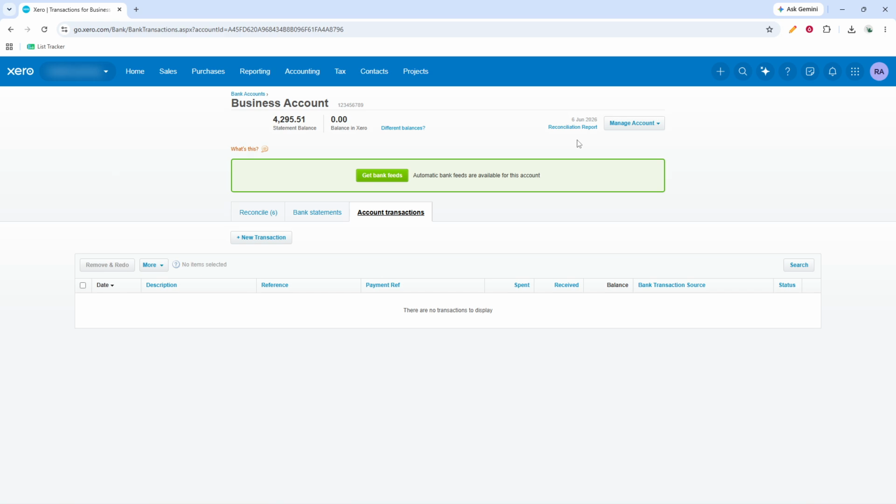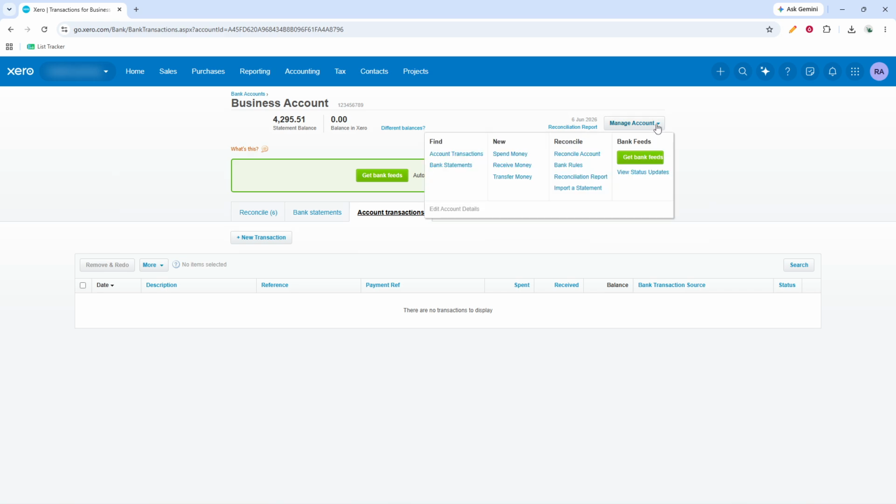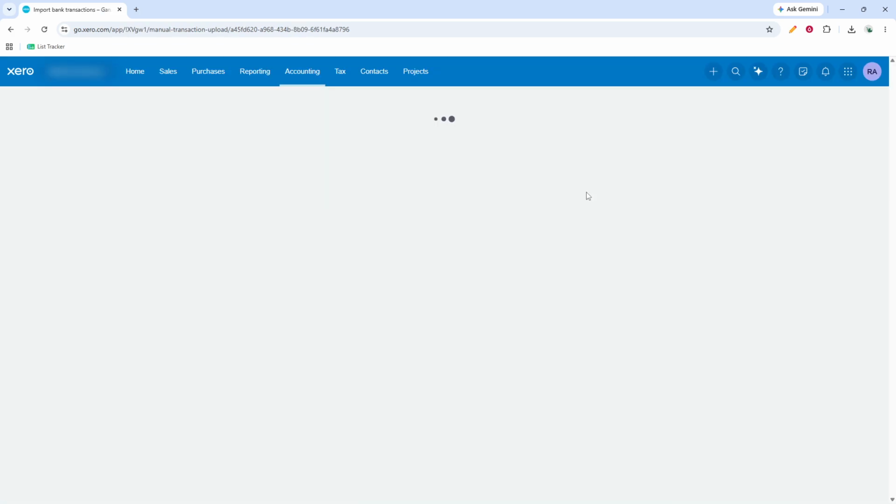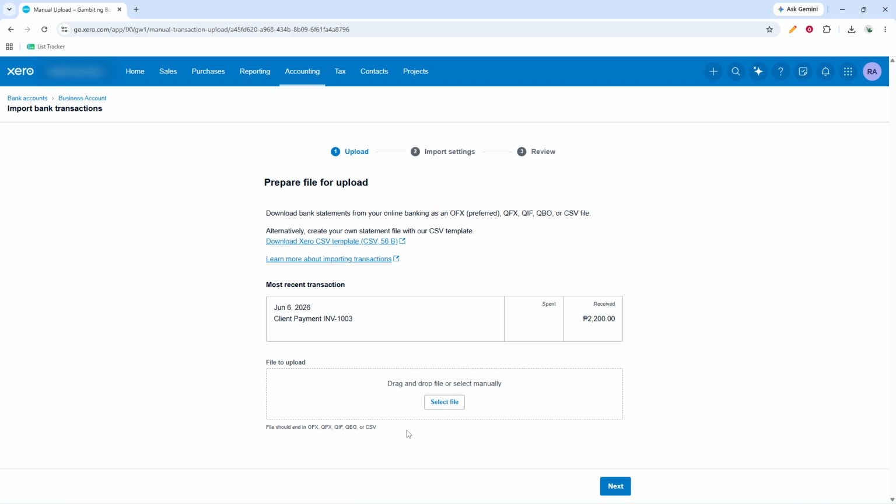Once you're inside the bank account, look for the Manage Account menu and select it. In that menu, click Import a Statement. This opens the statement import screen, where you can upload your CSV file.